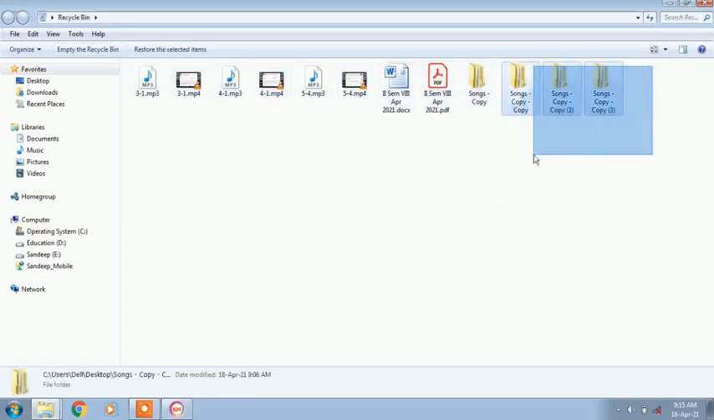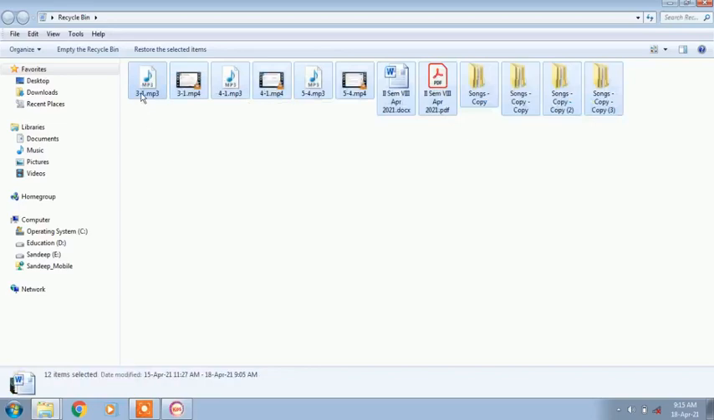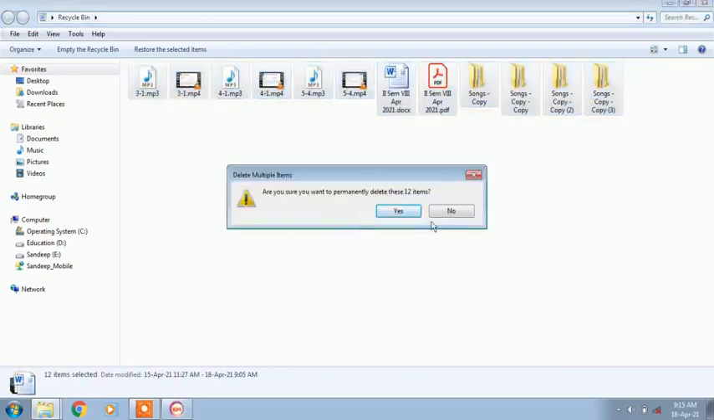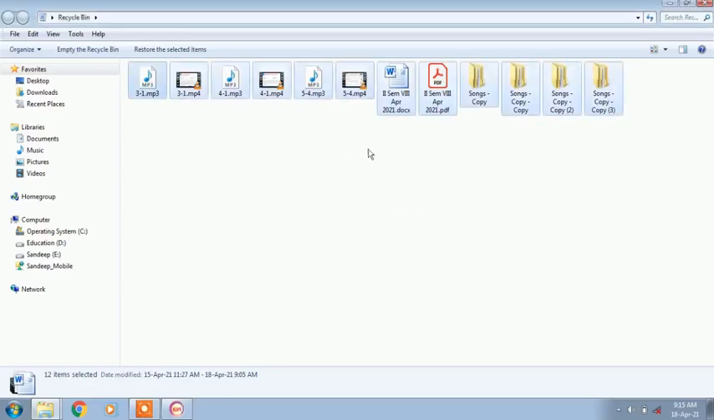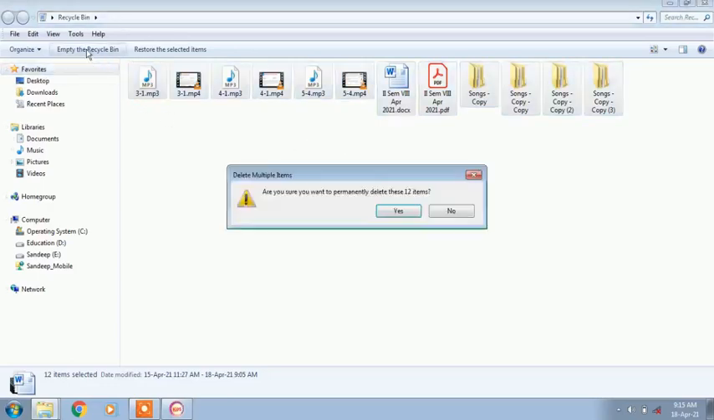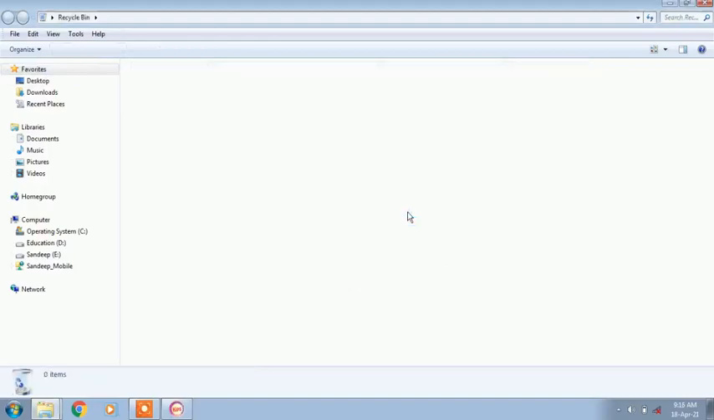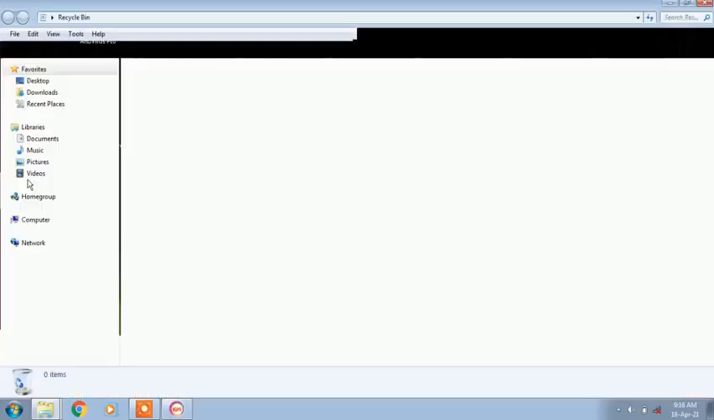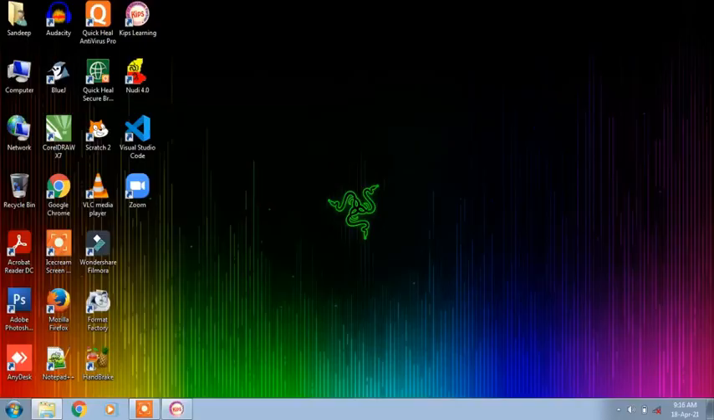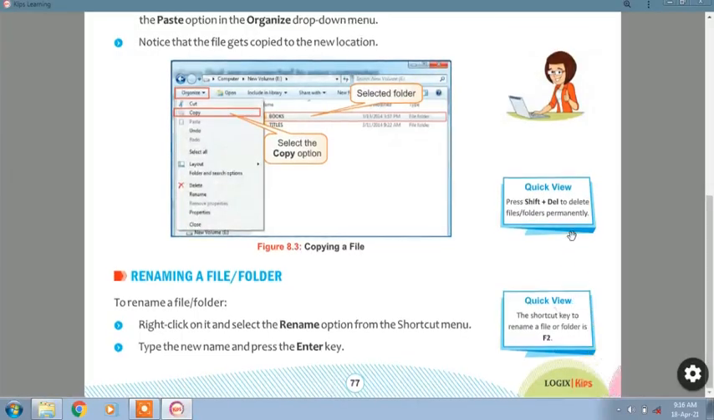Or you can use this shortcut also. Right-click on the selected folder and use the delete option. Then also you get the same message box, and there also you have to click yes to delete it permanently. So empty the recycle bin and click yes to delete those files from the recycle bin. Now the recycle bin is empty, and you cannot restore any files now. So this is a way to delete files or folders permanently.